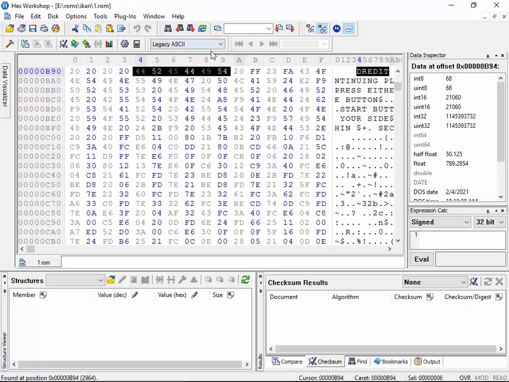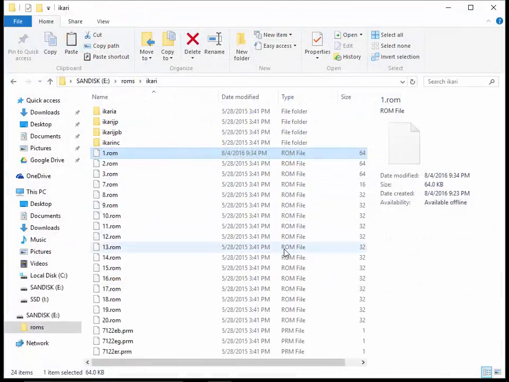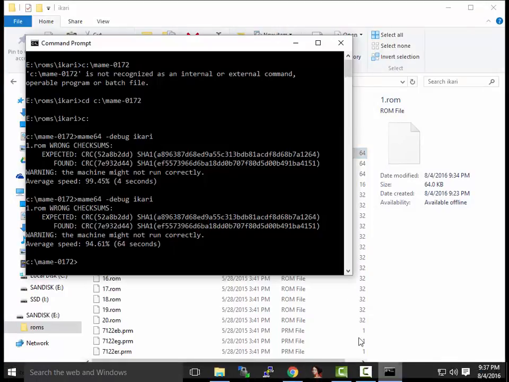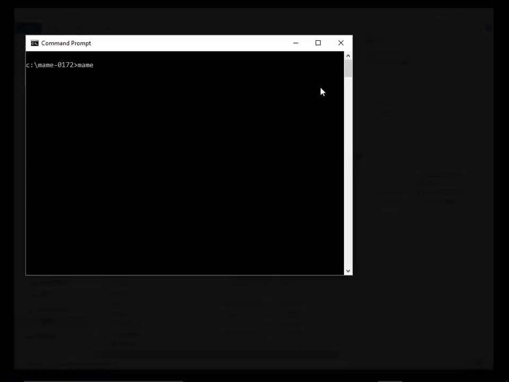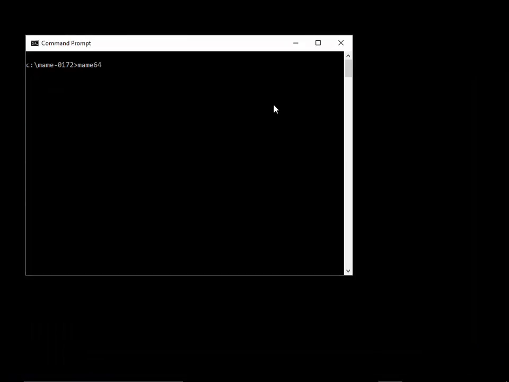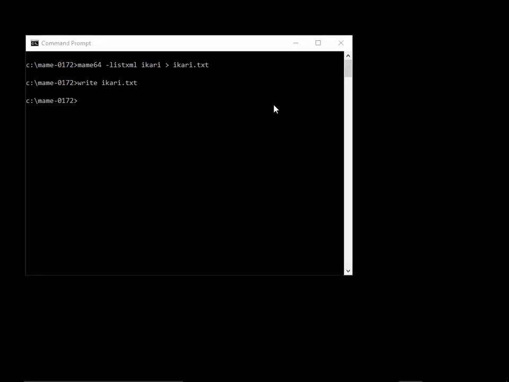But remember how we find that out? We go to MAME, and we're going to do mame64 -listxml akari, and we'll just redirect that to a file. Let's call it akari.txt. And then we'll open akari.txt.